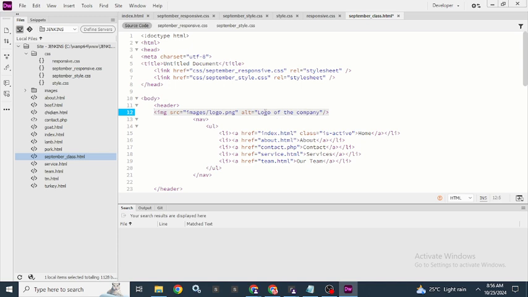The meaning of alt is that in case the network is bad and the image is unable to open, it will show this text, which is logo of the company. So now the next thing is nav, and I close my nav. So within the nav, I open my ul and I close my ul and put all the menus as a list. Can you see the list? I close the list, I close the list till I get to our team.